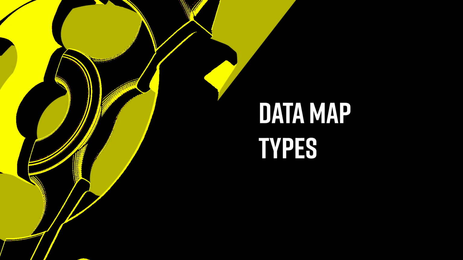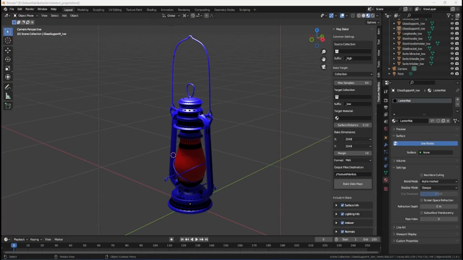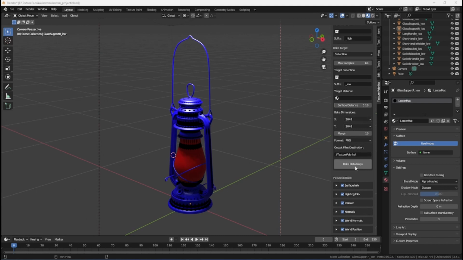All right, now in this lesson, we are going to talk about all the kinds of data that we can extract using the map baker utility. And we'll see all of them down here. All right, now let me go over each one.